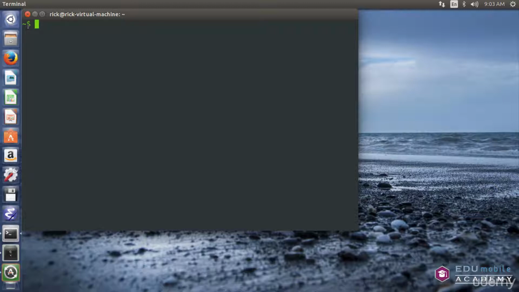So this says my current working directory is tilde. So what is tilde? Well, we can find out exactly where we are by using the command pwd, which stands for print working directory. And this will tell us that we are at /home/Rick. Now, / is the root directory of a Unix-based system. So we can actually change to that root directory.